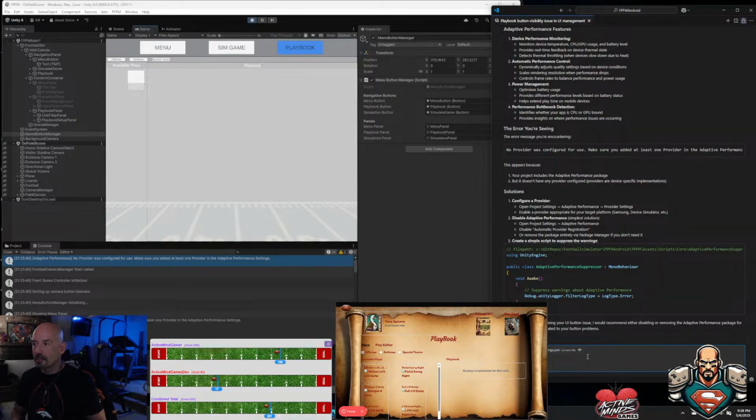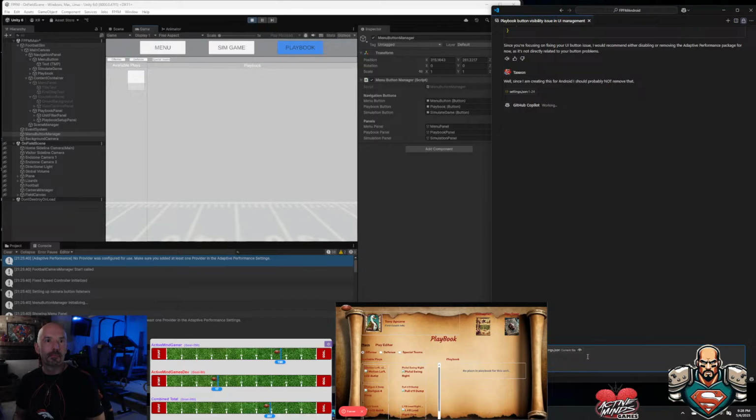Well, since I am creating this for Android, I should probably not remove that. Yeah, exactly. What are you smoking, man? Electrons? Getting a little high on them electron elements, aren't you?